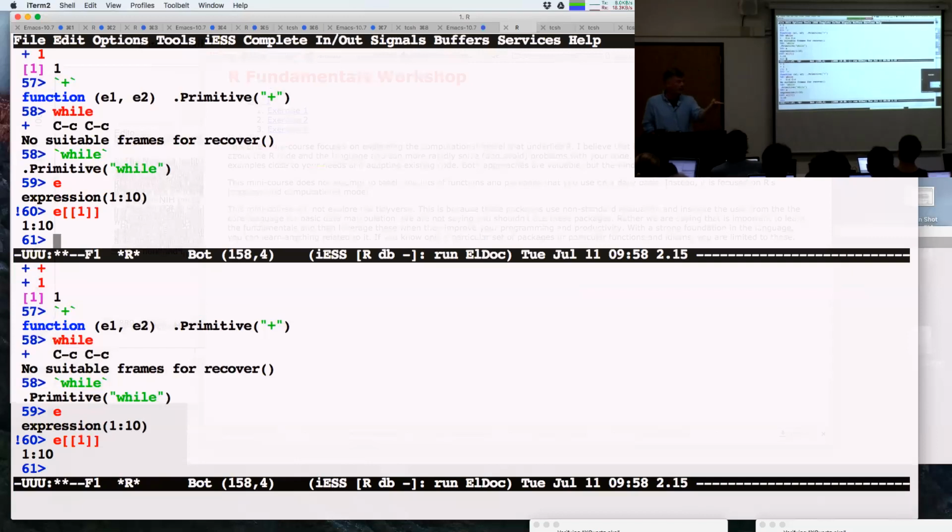Okay, you had a question. Are all R packages written in C? No. A small proportion are written in C. Almost all of the functionality that you need is already in the R engine.